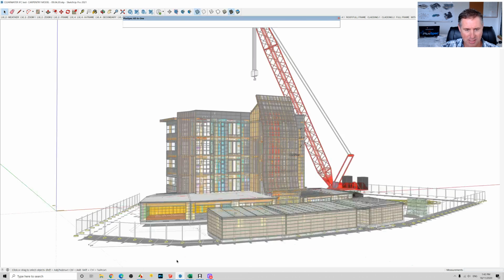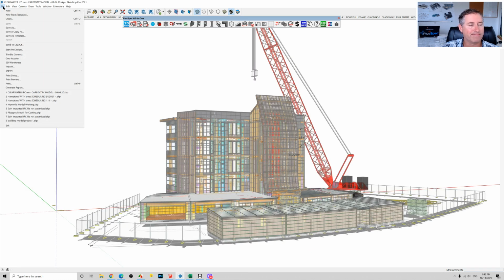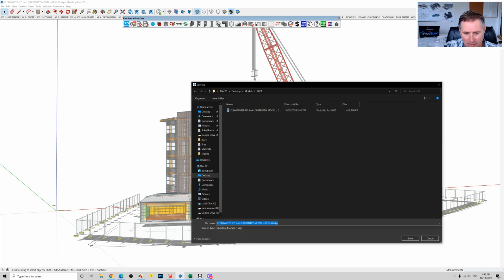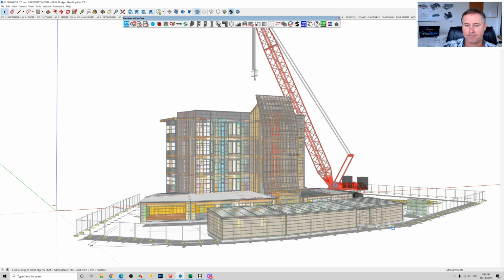So I'm not going to save this one because you guys are busy and so am I. Let's just get into here and we're going to go File, Save As. And I'm just going to rename this, and while that's saving, we'll call this 2021. And we'll have a look at that in a second. What we want to look for is how much difference it makes to the file size of a 490 megabyte model. And that should make a big difference. So my computer's running normal.